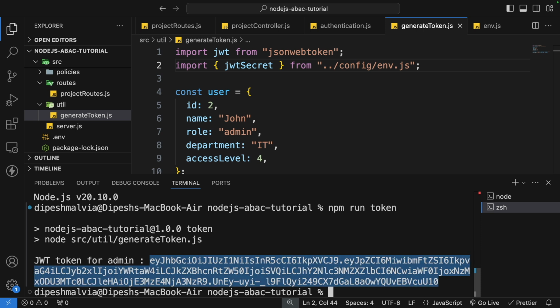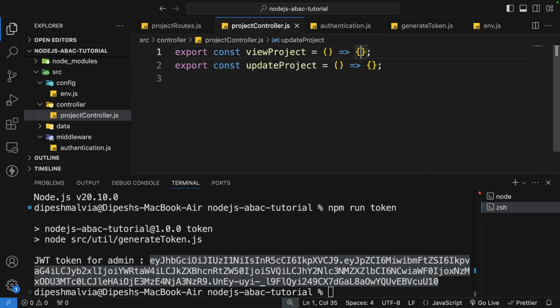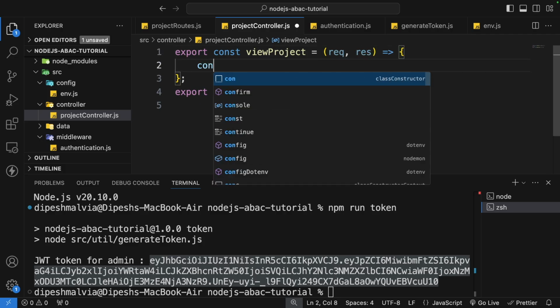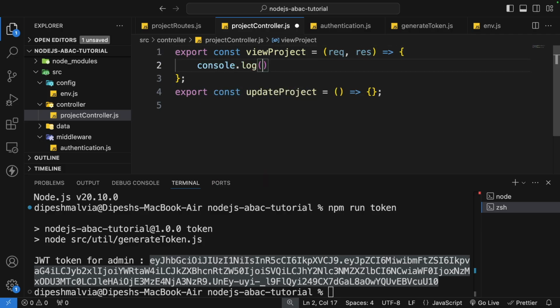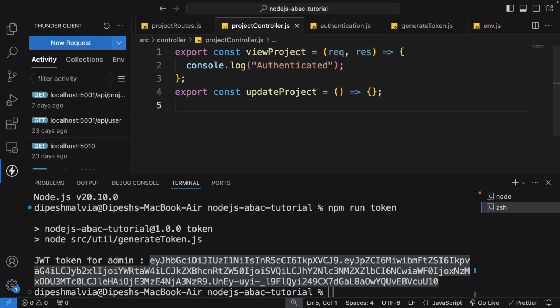Now if I want to make an API call, I need to use this token, so that whenever we have these routes, it will go to the verified token and then view project. So what I will do is in the view project, I will just do a console log so that we can see something. I will have the request and response here, and I will do console.log authenticated.